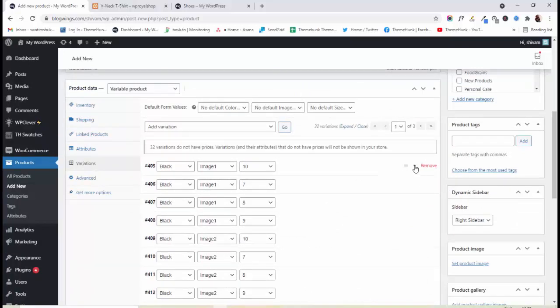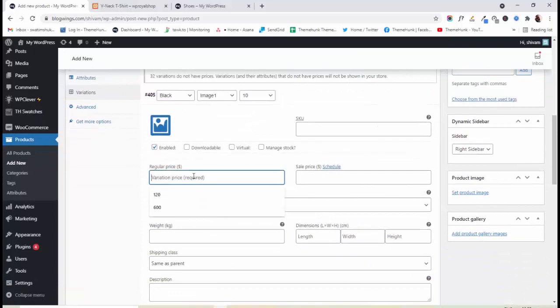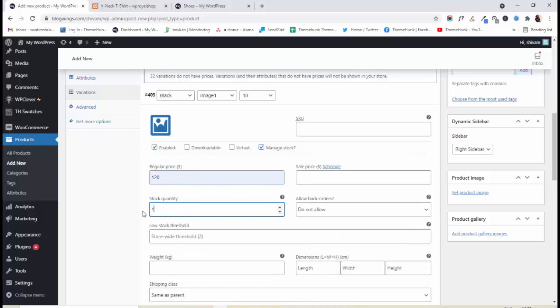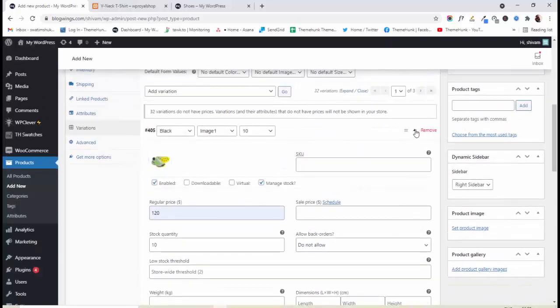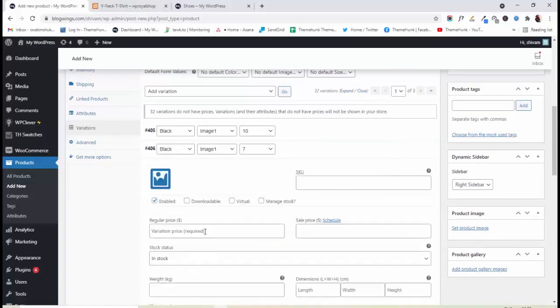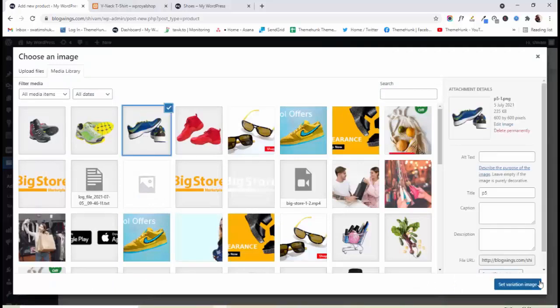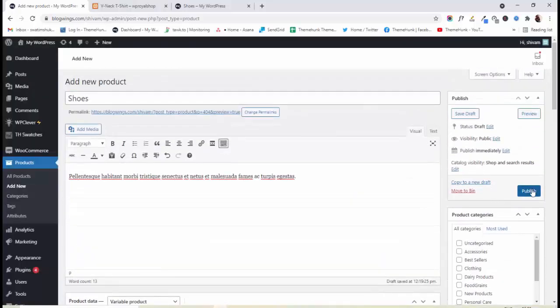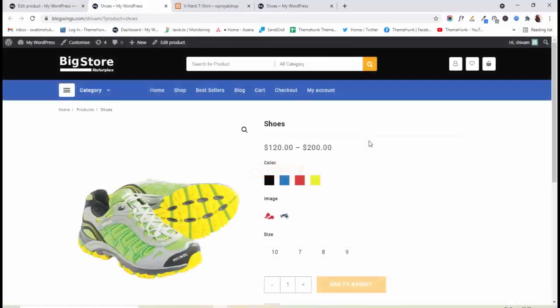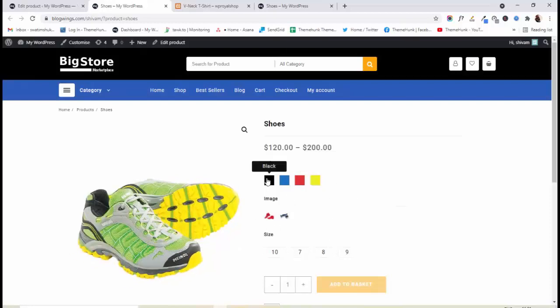Now look here. Add the variation price, manage your stock from here. You can upload an image like this. For all variations, you have to add the variation price, the manage stock value, and the image like this. Now click on publish. Go to the product. As you can see, your variations here.